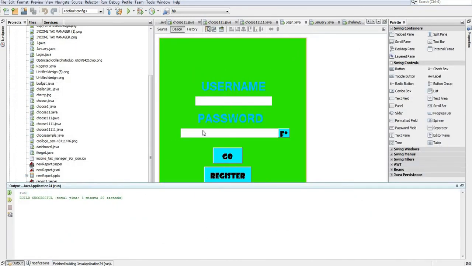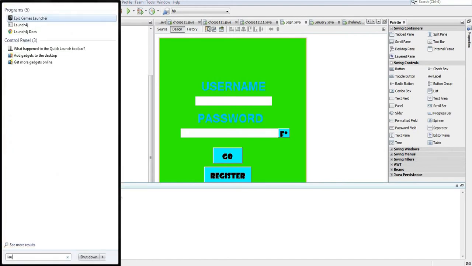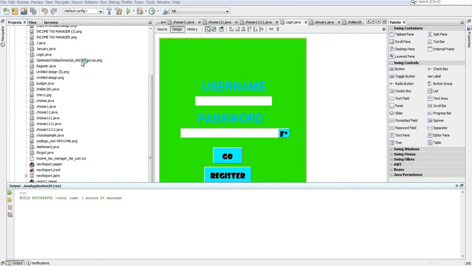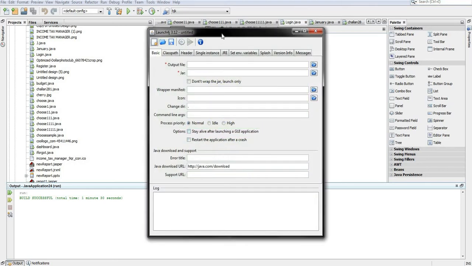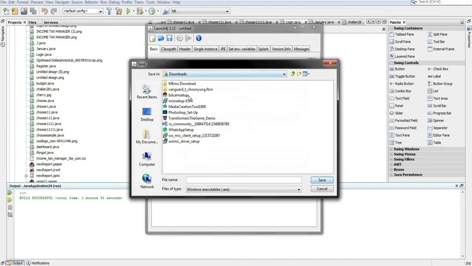So for that you need another Java application called Launch4j. In Launch4j, first of all you have to put the output file. The output file is the path where you want to put your file after converting it into exe.